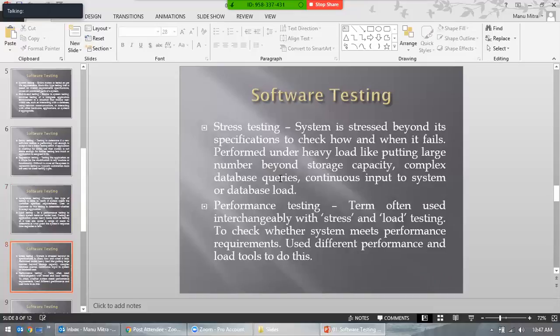Performance testing is normally the end of this QA cycle. Once you complete all those various types of testing, like regression testing, then you move to performance testing. So here you actually see the performance of the system.